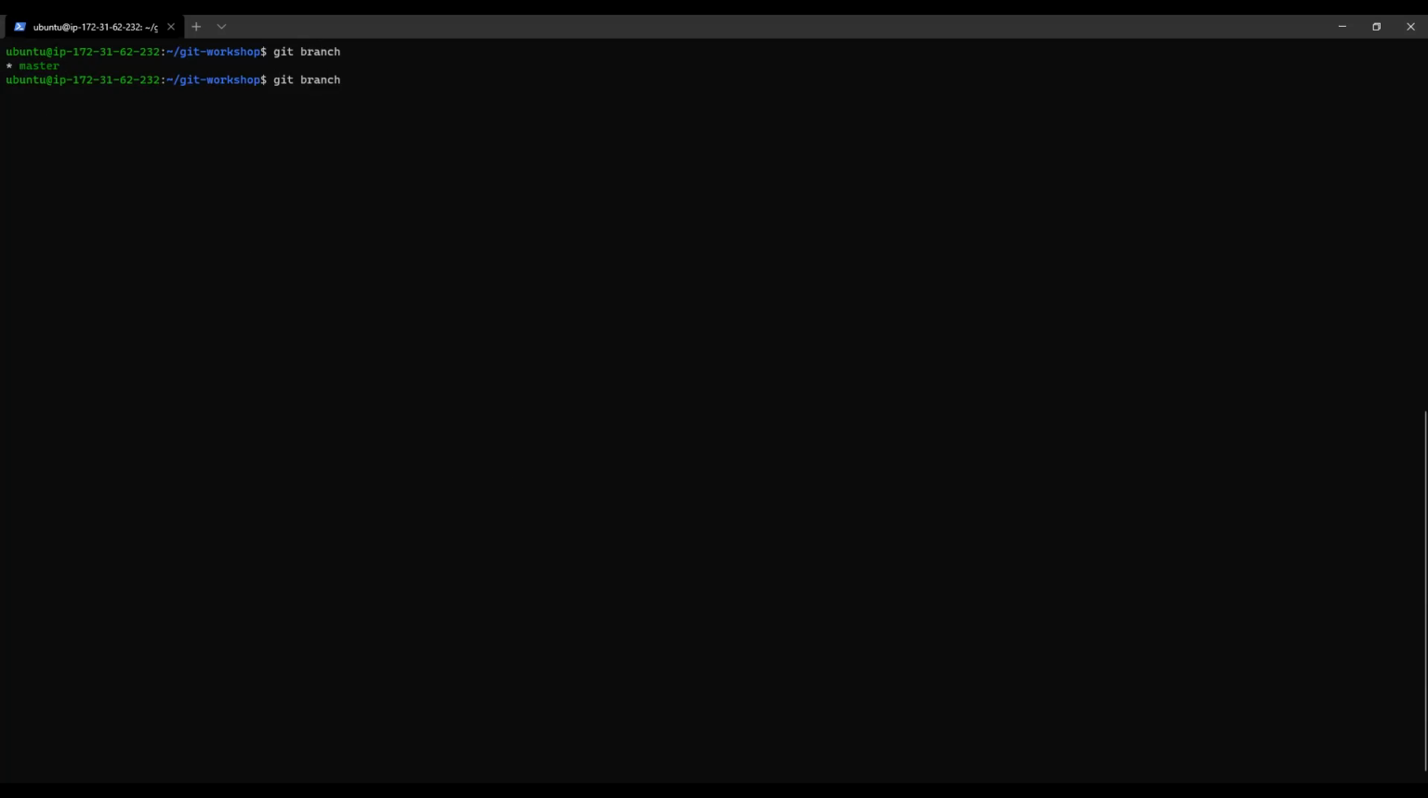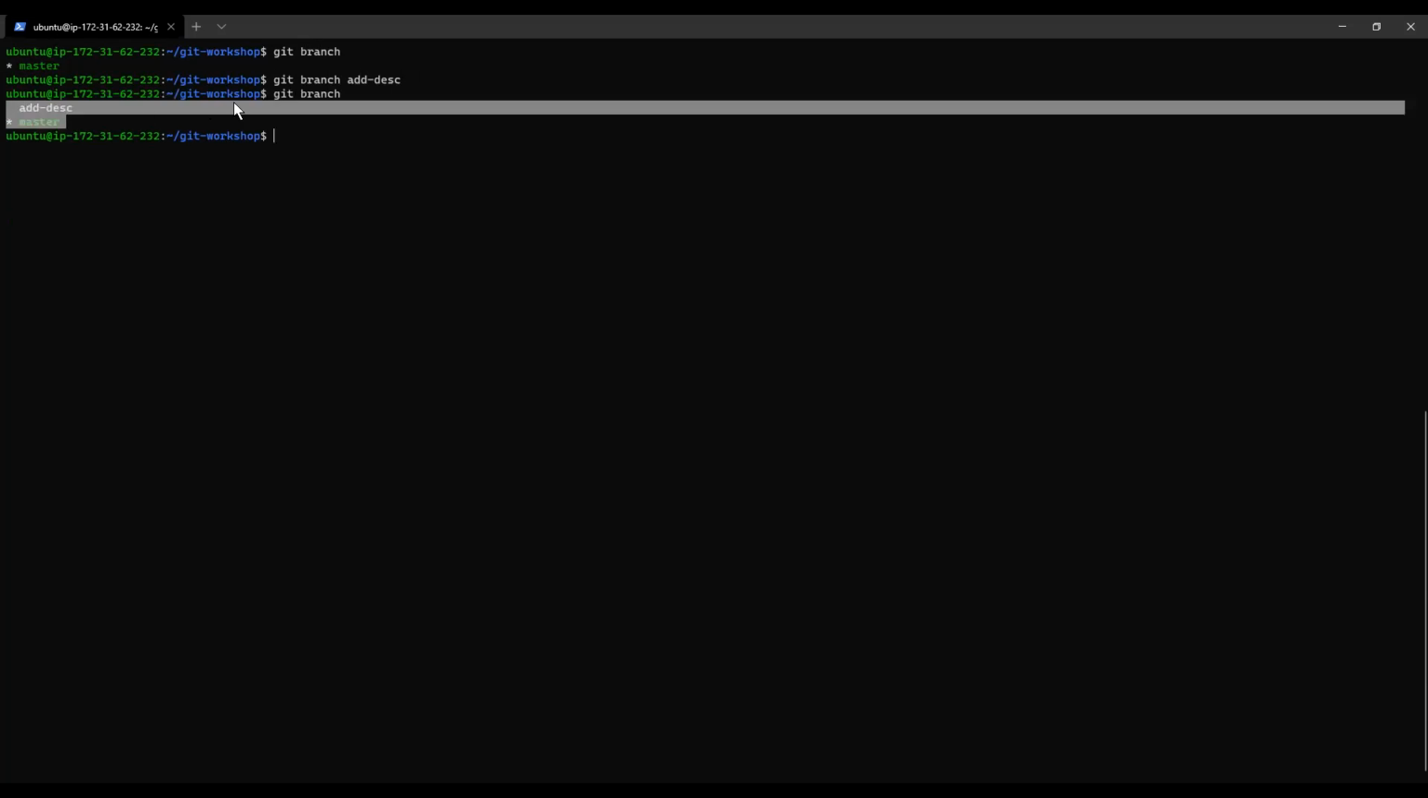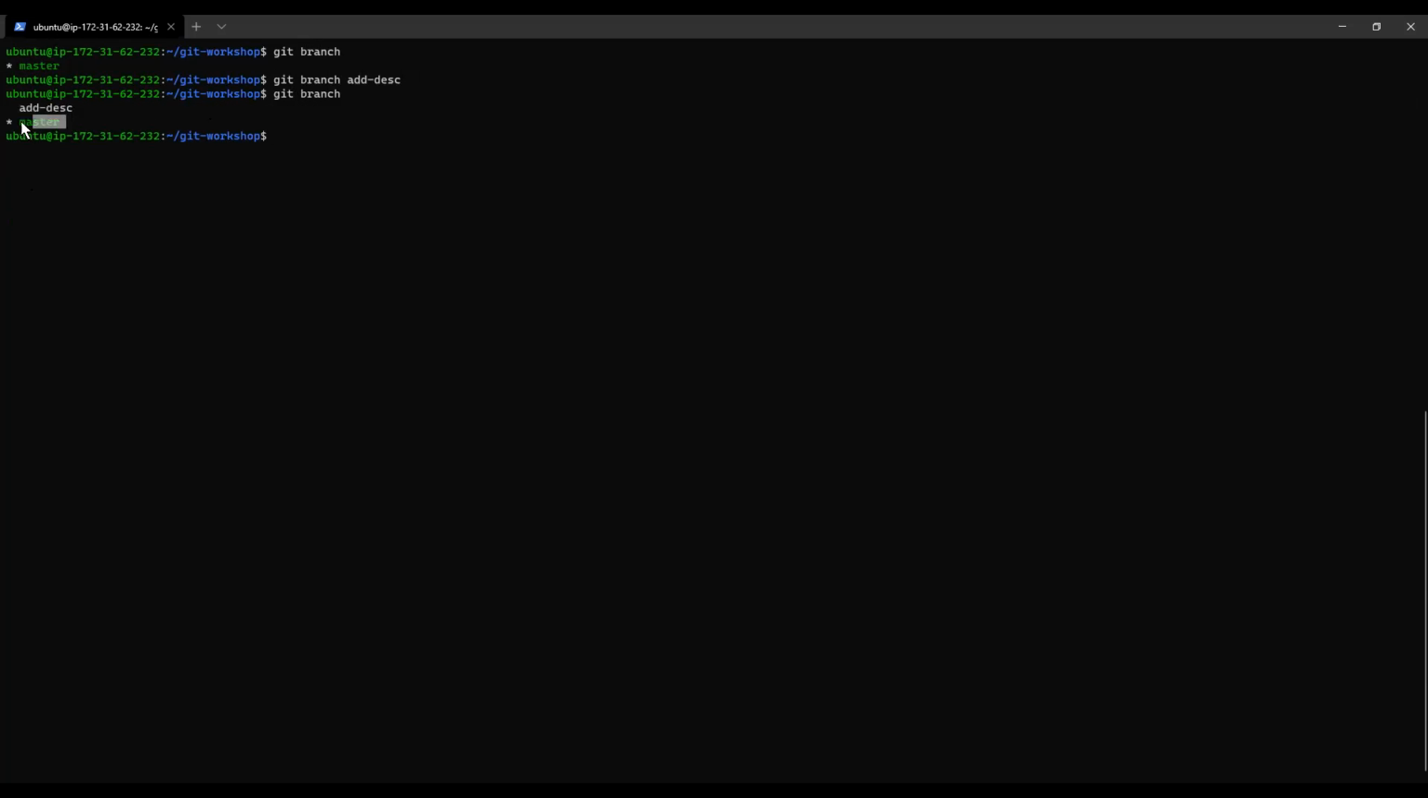So how do you make a branch? You just type git branch and then a new branch name. Let's say we want to add description. Actually, that's too long. Add DSC. So now if we type git branch again, now look, our new branch that we just created is here. And so essentially the git branch command will list out all of your branches. And then, well, this is nice. It'll highlight the current branch you are in green and it will put a star next to it.